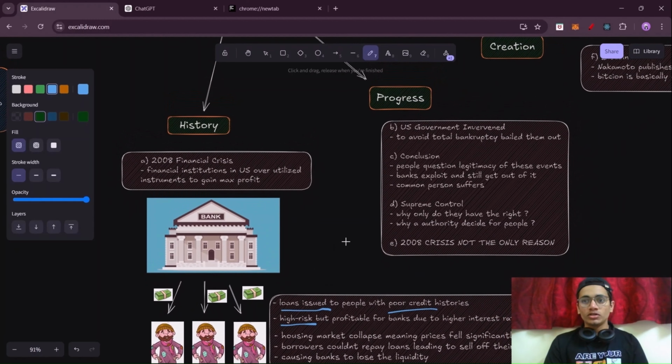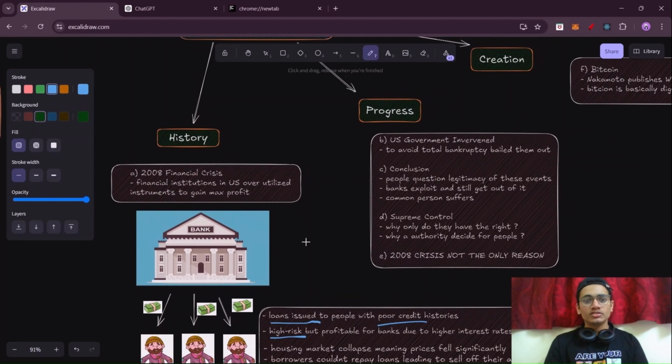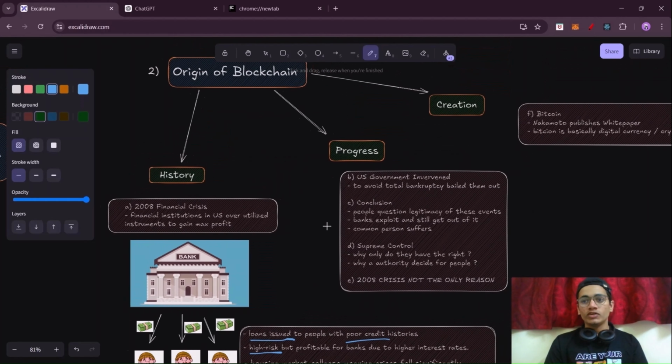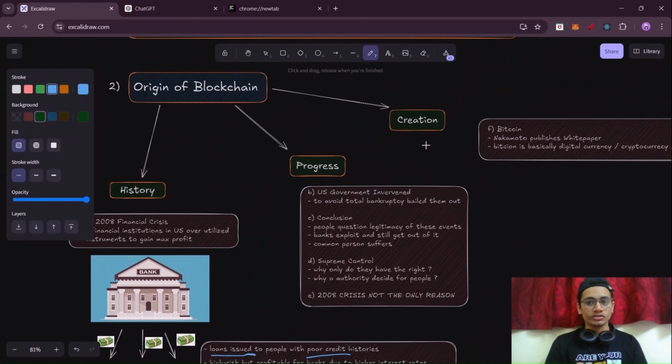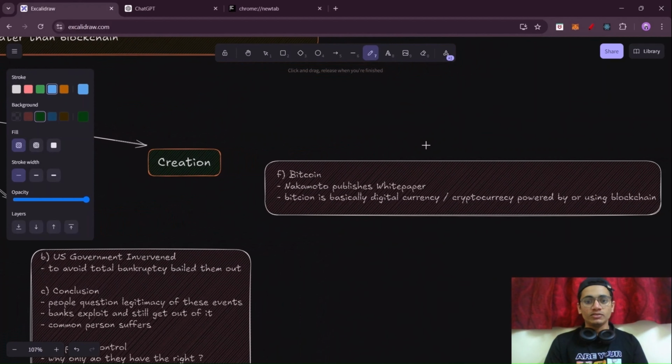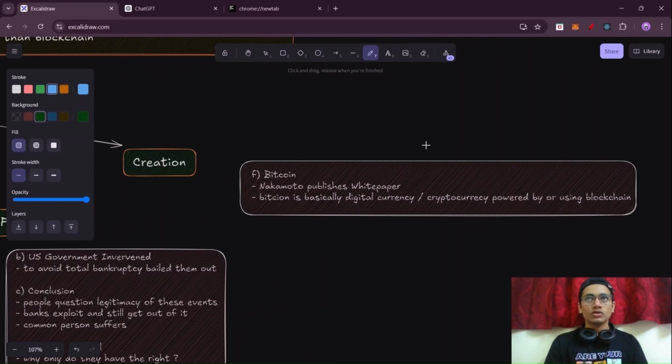And that's what led to this. So this is basically the history and the progress of how blockchain, the very idea of why decentralization is needed, and all. So when we talk of the creation of blockchain, it basically started with Bitcoin, around 2009 or 10, something like that.